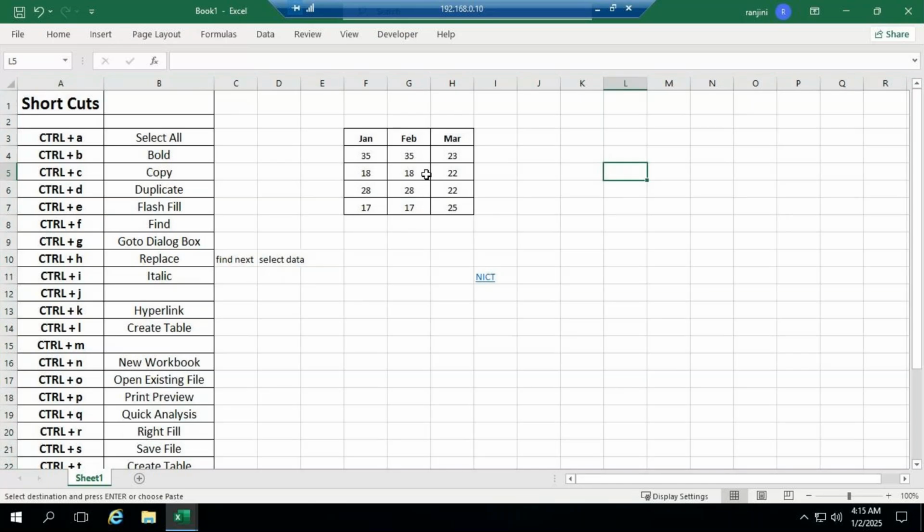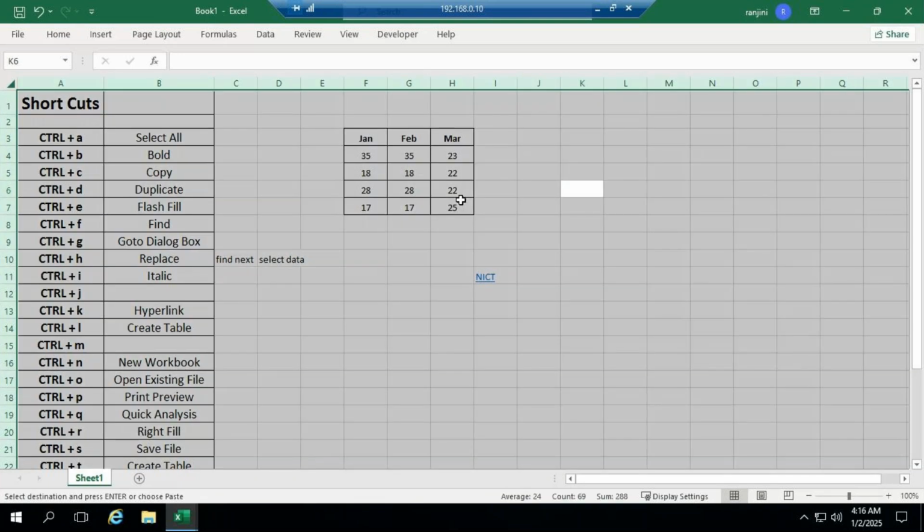Now I have one data here. If I be inside this cell, now if I press Ctrl A, only this data is being selected. If you don't want the entire worksheet to be selected, if you want only this particular data to be selected, just be in this cell where your data is available. Press Ctrl A. Only this data is going to be selected. But if your active cell is somewhere outside this data, if I press Ctrl A, then the entire sheet is being selected.